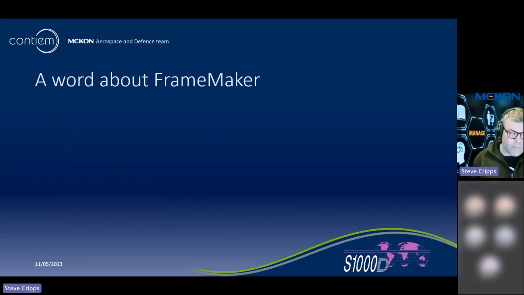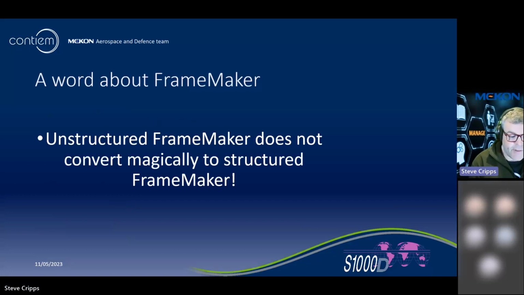One quick word about FrameMaker. We've had quite a lot of customers. We've been an Adobe partner for years, and so we get customers coming to us both about their S1000D and about their FrameMaker and so on. Working in unstructured FrameMaker does not give you some magical pathway to suddenly get to structured FrameMaker. So we get customers coming along saying, oh yeah, we're thinking of doing S1000D. What we're going to do, we're going to start working in unstructured FrameMaker so that our authors are used to FrameMaker, and then we're going to convert to S1000D. And we're like, no, please don't.